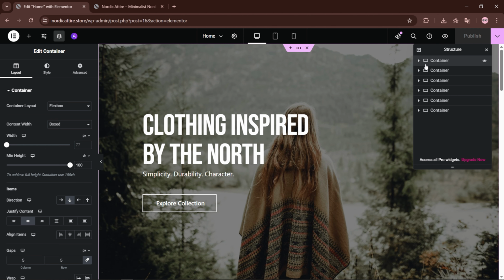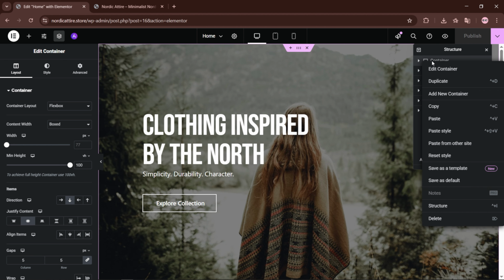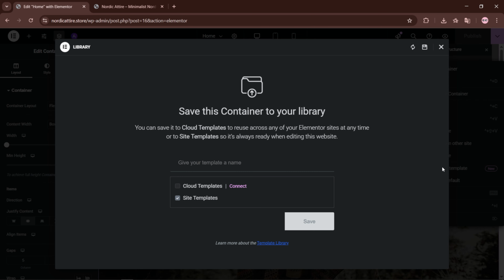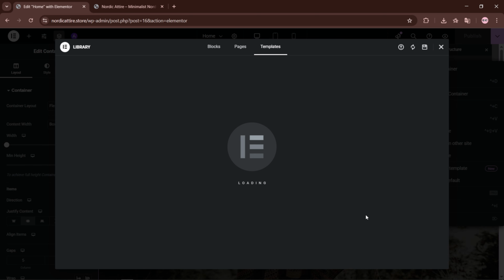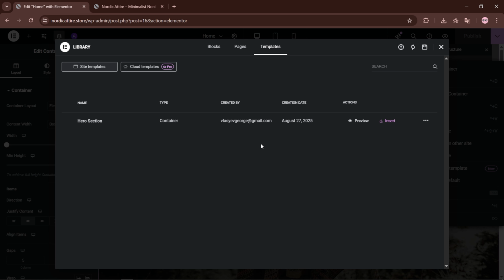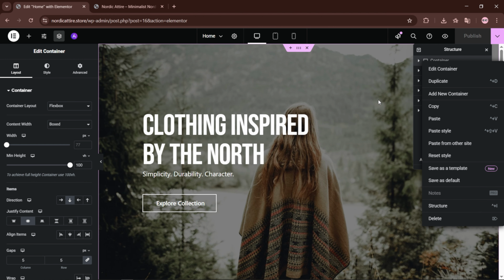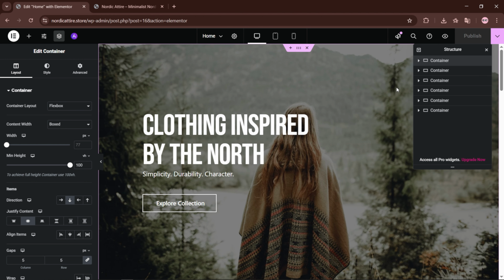Hover your mouse over the Hero section container. Right-click it. In the menu that appears, choose Save as Template. A new window will open with a field to name your template. Let's call it Hero Section. Great. Now this block is saved and available as a separate template. Later, you can insert it anywhere on your site, saving time on setting it up again.